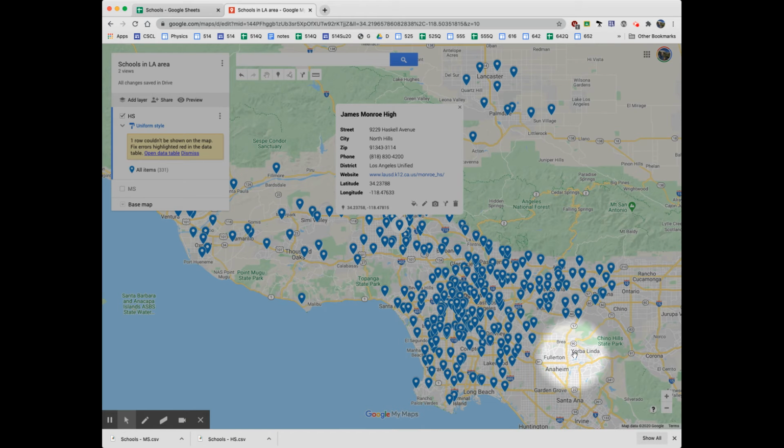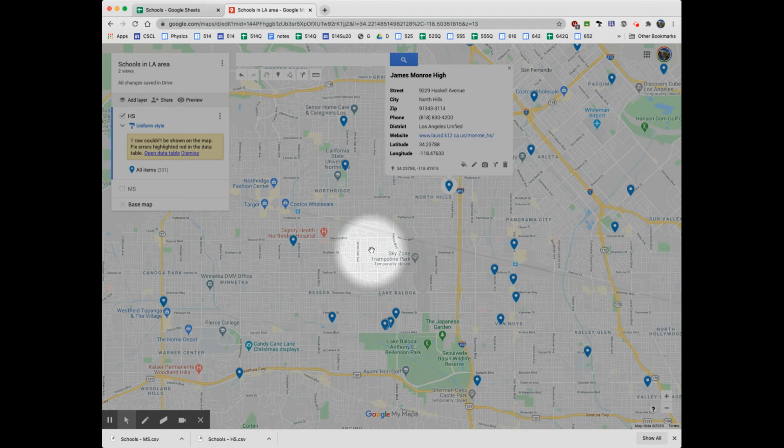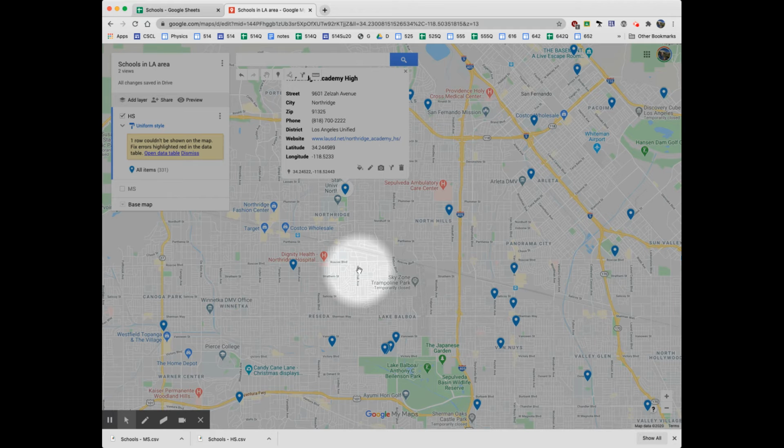Here we are in Northridge. Let me go ahead and zoom in on the map a little bit more carefully there. So that's in North Hills, and right here at the Cal State Northridge campus, there is Northridge Academy High School.